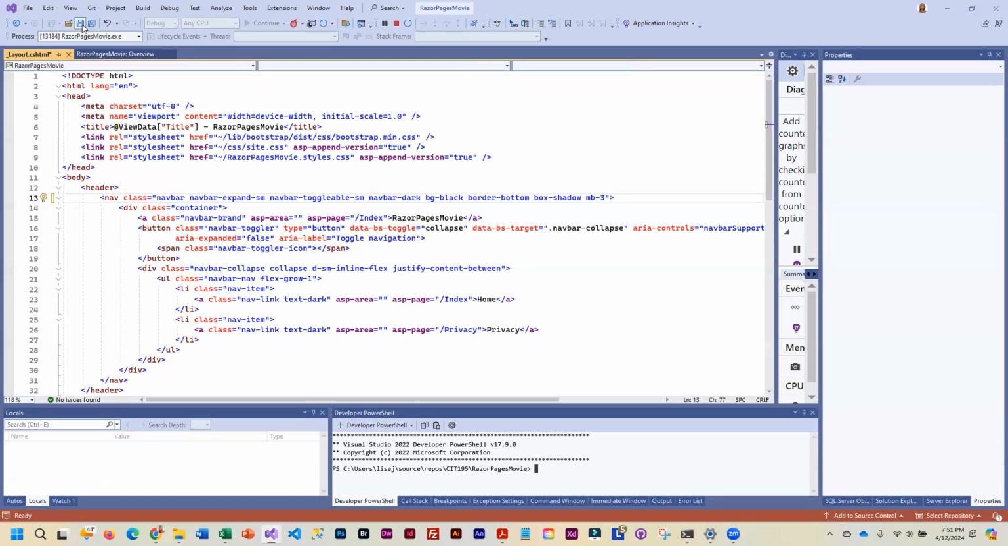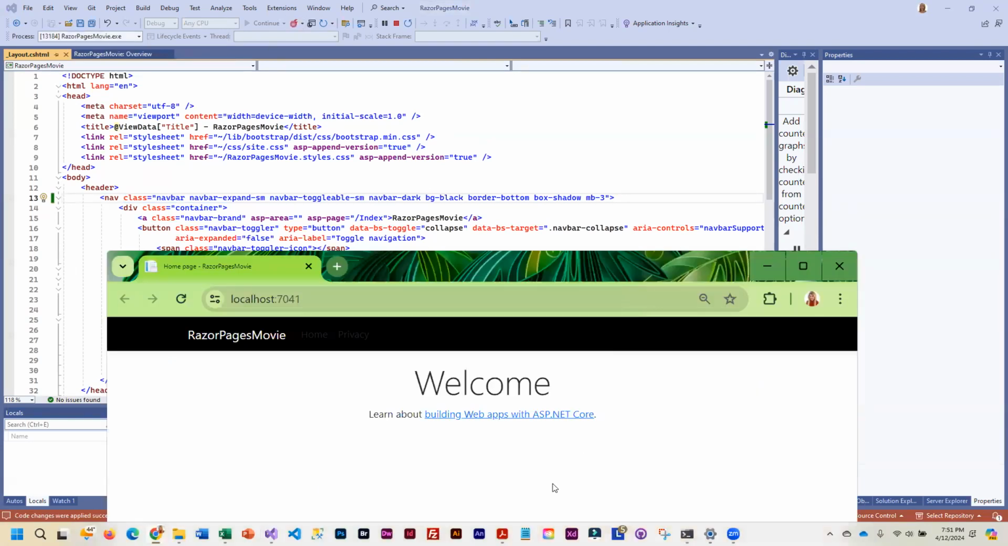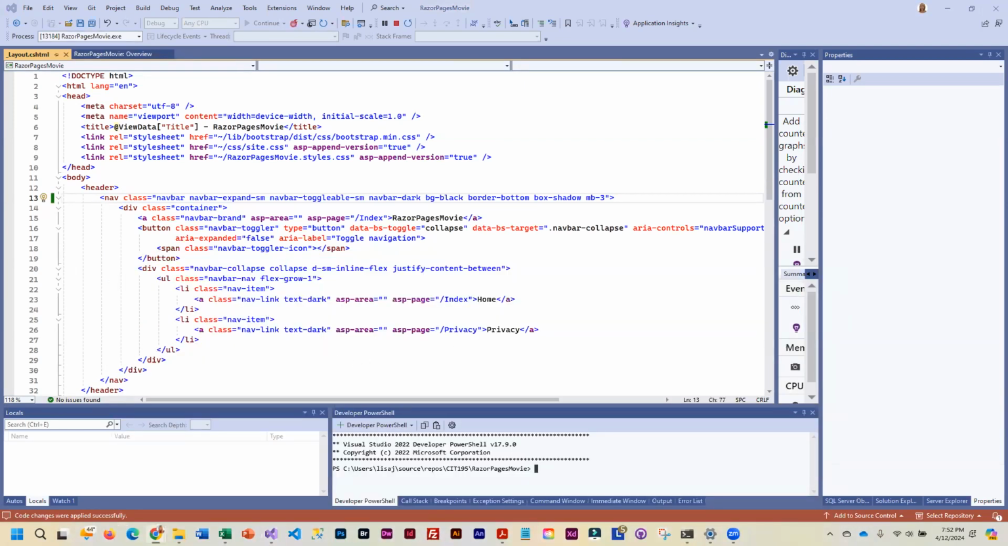Let me save this. If you do anything like this, if you click on this, it's a hot reload and it will reload your app. And it looks like that. Now you can see home and privacy I can't see anymore because those settings also would have to be changed. But I know a lot of you like the dark. So this is how you get that main nav bar dark.